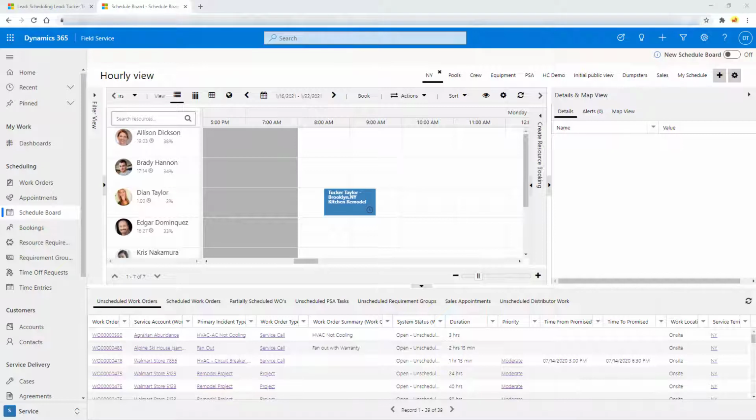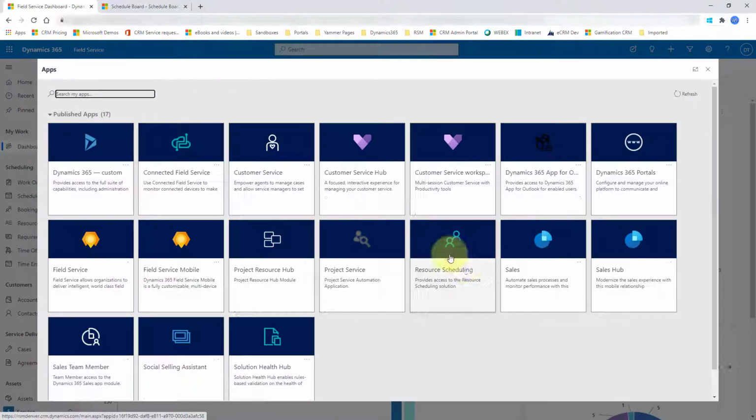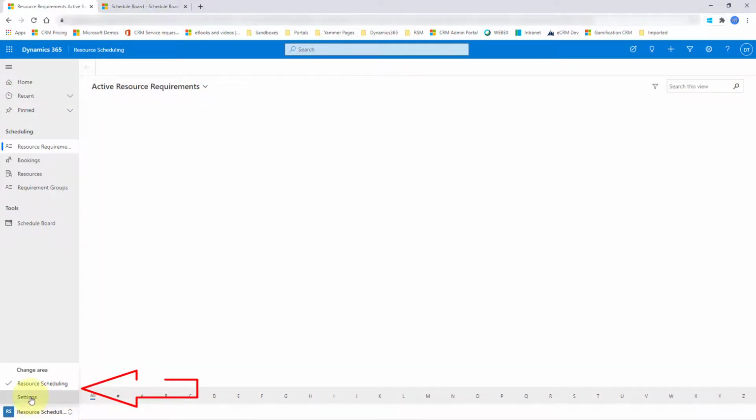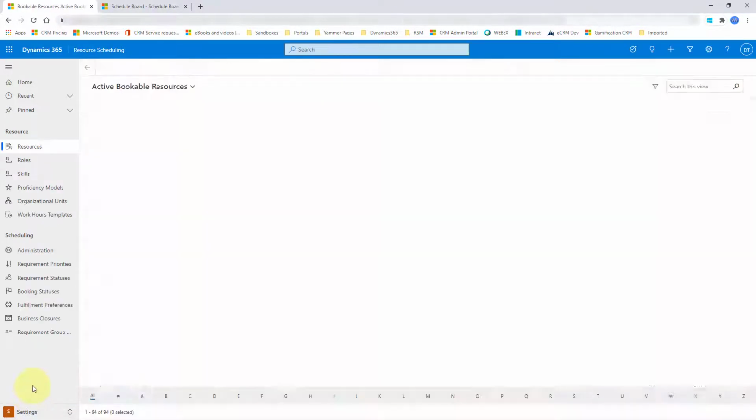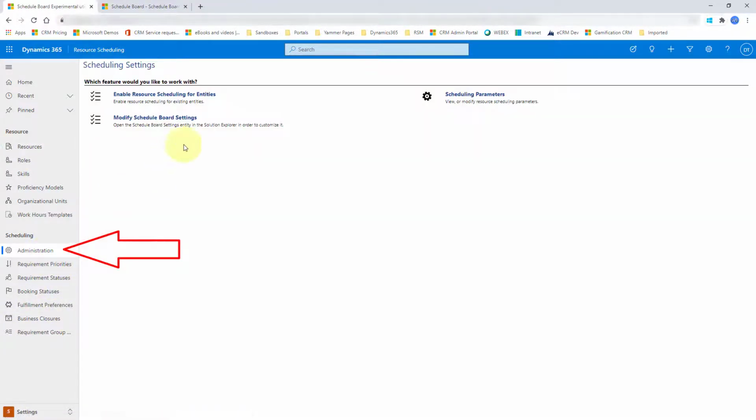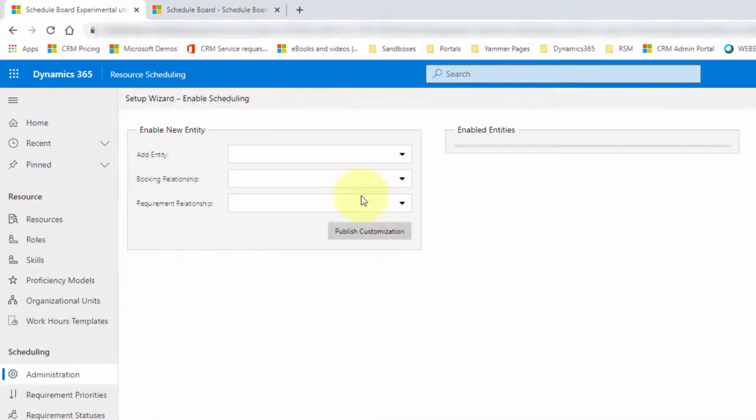So I'm going to set this up in a different environment. So let me just go ahead and pull that up. So the first thing that you want to do is you want to go to the resource scheduling app. That's where you're going to be able to do this setup. And then you want to go to the settings area. And then here you see administration. And then you want to click on Enable Resource Scheduling for Entities.